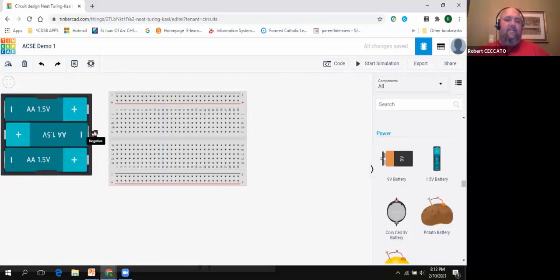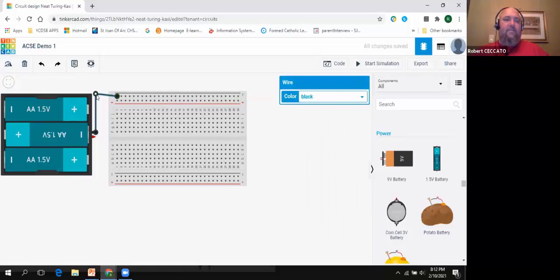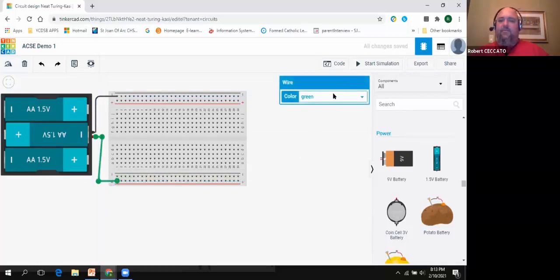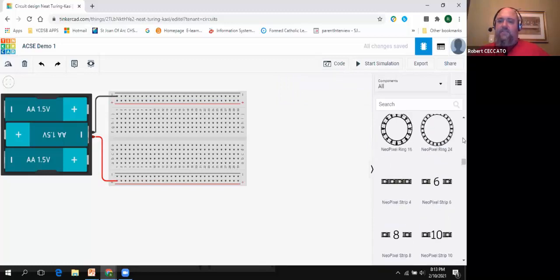So I'll take my negative, and all I do is I click with my mouse. And if you actually click as you go, you can actually bend your wire. And I like to make things look neat. So go down here, click, click, and then click, and we'll turn that to red. And then I can straighten it out. And so now I have power going into my breadboard. So let's throw in a simple resistor, and then we'll do an LED. So I'm just going to go looking for a resistor.